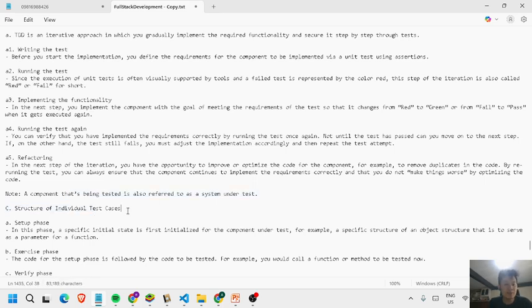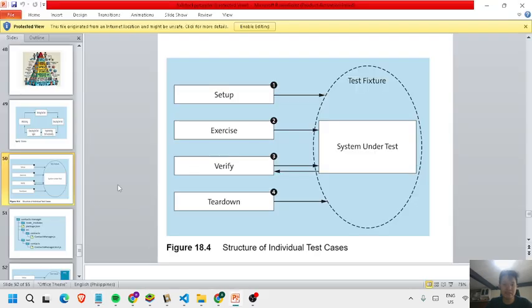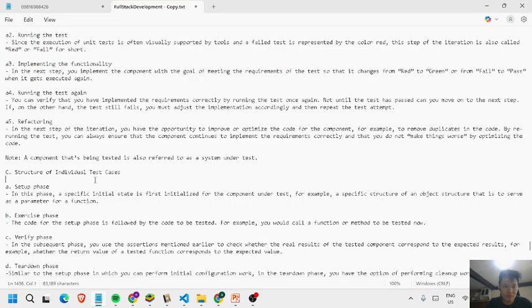A component that's being tested is also referred to as a system under test. So here, system under test: setup, exercise, verify, teardown. Structure of individual test cases. So that's the structure of individual test cases.